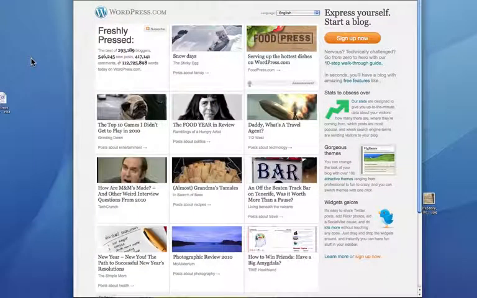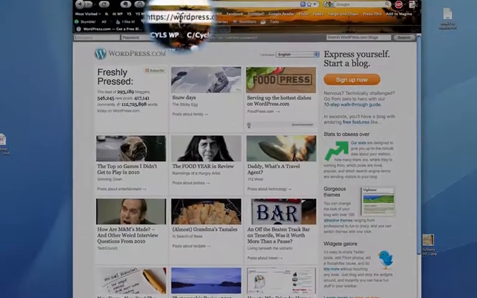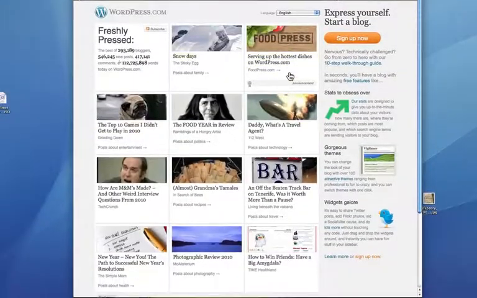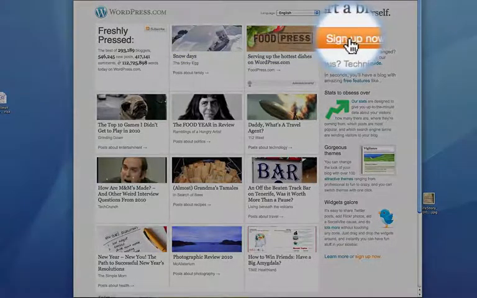Hello, let's look at creating a WordPress.com site so that you've got somewhere to put your life story on. To get a WordPress.com site, the first thing you want to do is put in WordPress.com and go to this page. Over here on the right-hand side, you can see Sign Up Now.